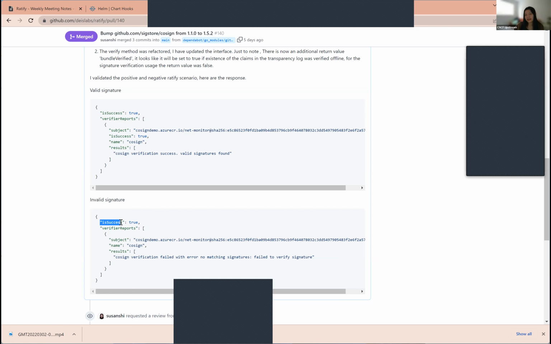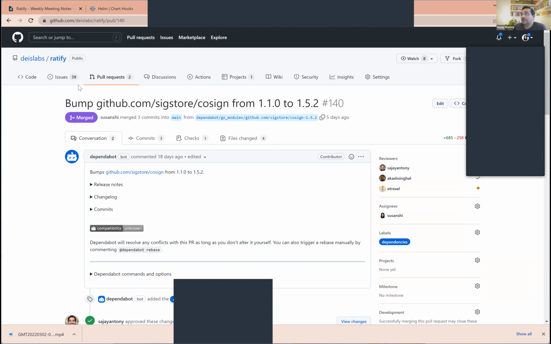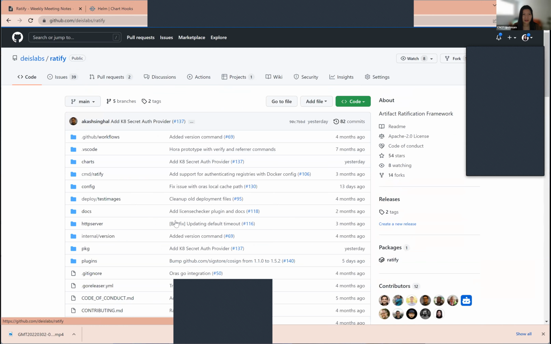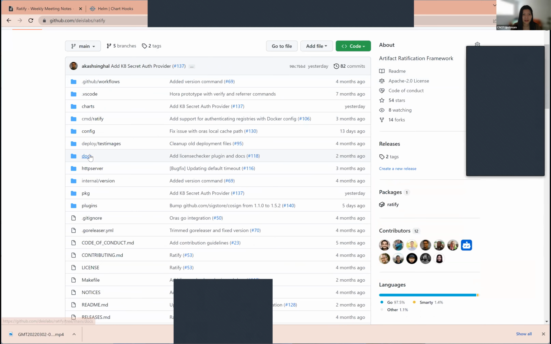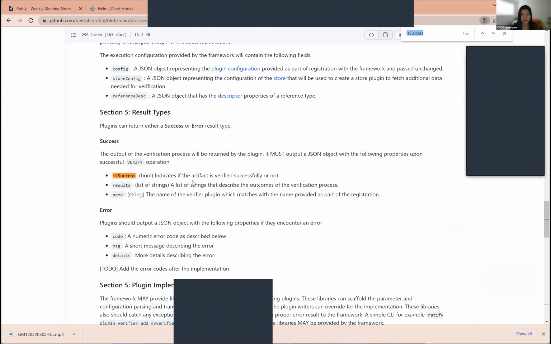So you think isSuccess should be false? Do we have a specification for this? Can we jump back? Can you go to the docs folder? Yeah, there was a verifier MD file. Right. Okay. Code. Should be in the docs. Verifier. Search for. Yes. So it should be false.